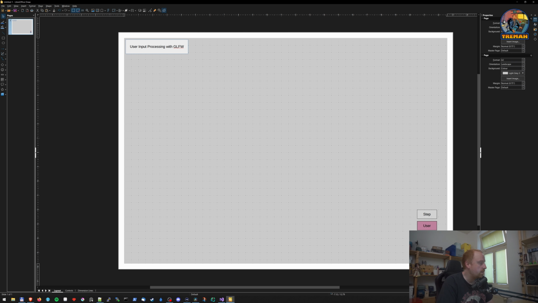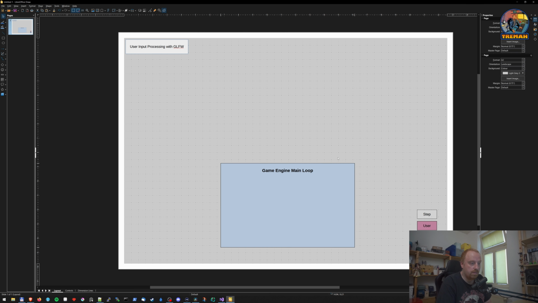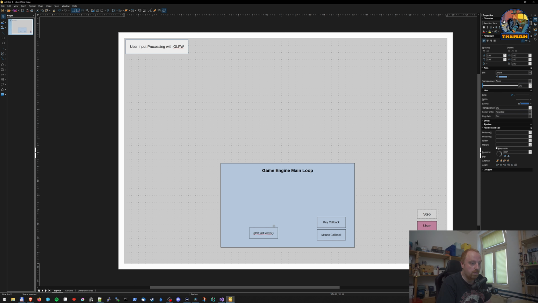So let's start with the game engine. And I already have this drawn out here on the second screen. I'm just going to copy the components in. So we have the game engine's main loop, and then we have the key callbacks, which we still have to define, and they're going to be here. And the last part for the game engine is GLFW poll events, which we already implemented. So I'm going to place that over here.